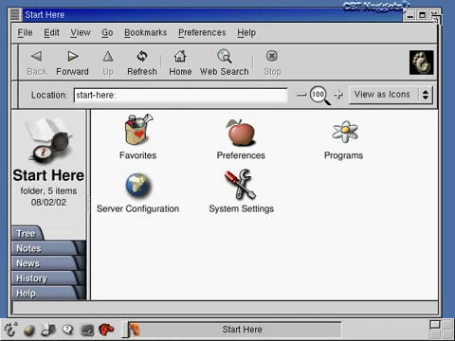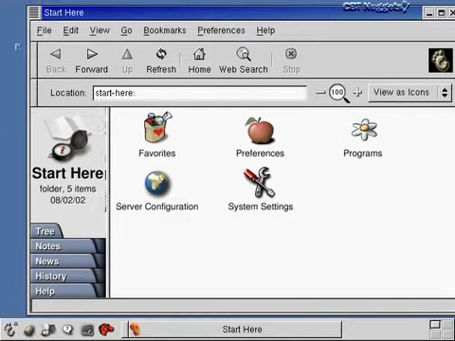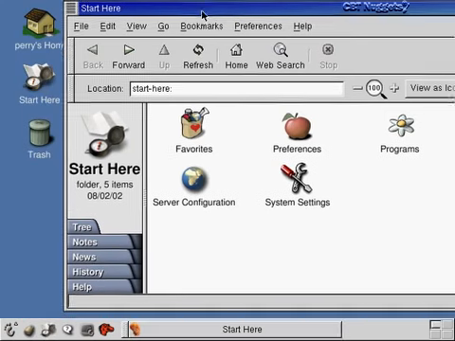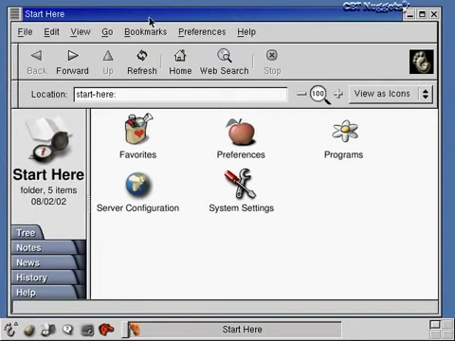Okay. If you do click on it and you get rid of it with the X, you can always get it back by double clicking on this Start Here icon on the desktop, or by single clicking on the Start Here icon down on the panel. Okay, so that's how you can get this window back if you do remove it and you want to get it back later.